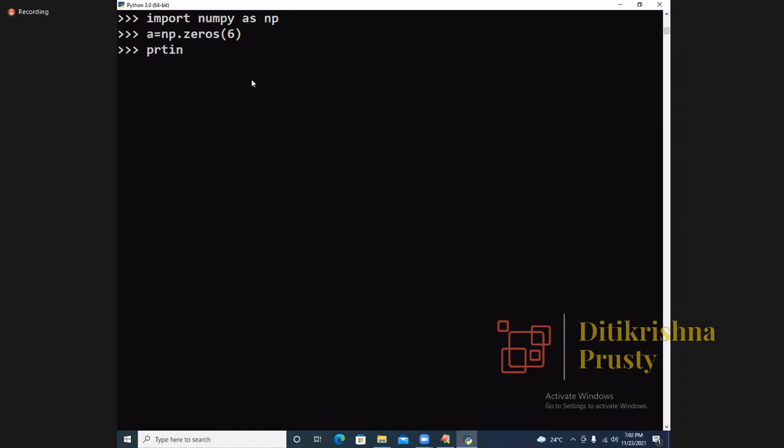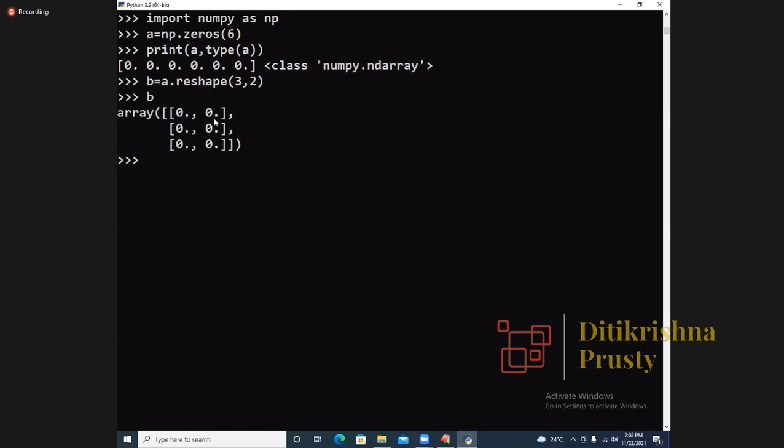Print A, comma, type of A. What is printed? 0.0.0. What is the type? ndarray. You can reshape it. How do you reshape it? B is equal to A dot reshape, 3, 2 or 2, 3, whatever you like. Am I clear? We are already familiar with it. B is printed like this.